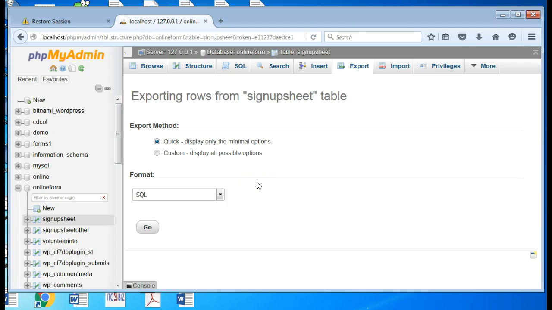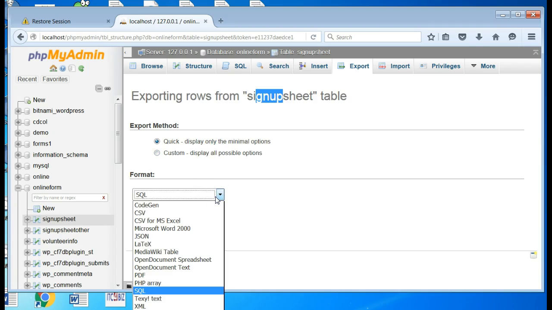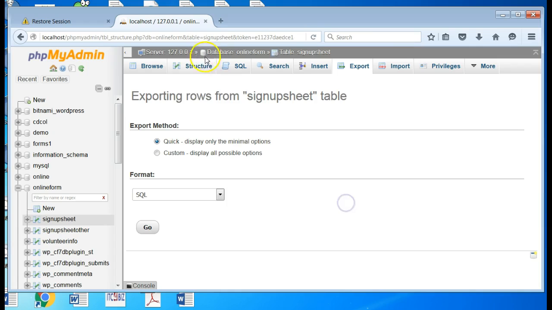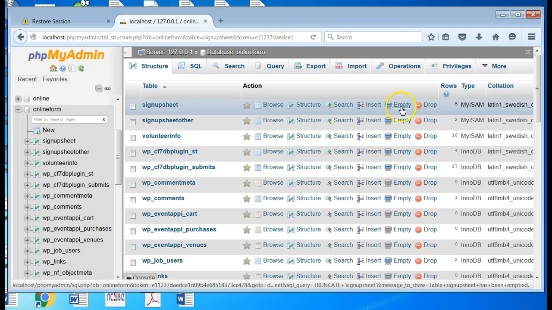Export: you can see that you can export the rows from here. You can do it either quickly or with custom, displaying more options. You can export it in various forms: PDF, SQL, CSV, Excel, and this is a great tool. A lot of people, once they create their tables here, might want to export them into Excel or something. They can do that.